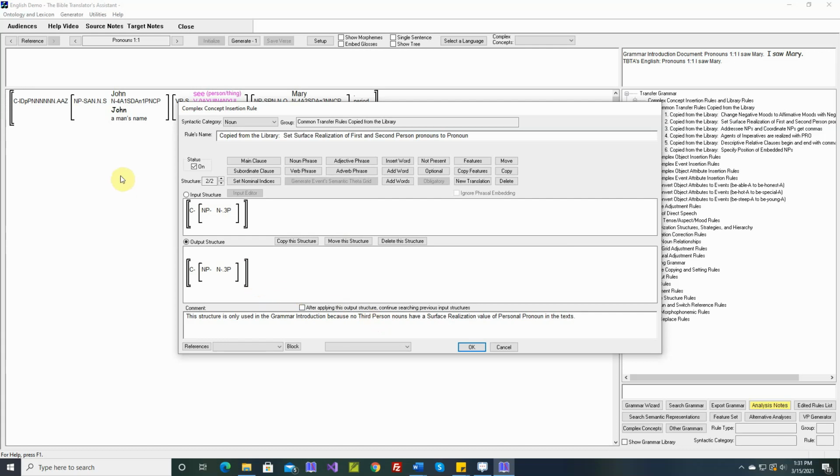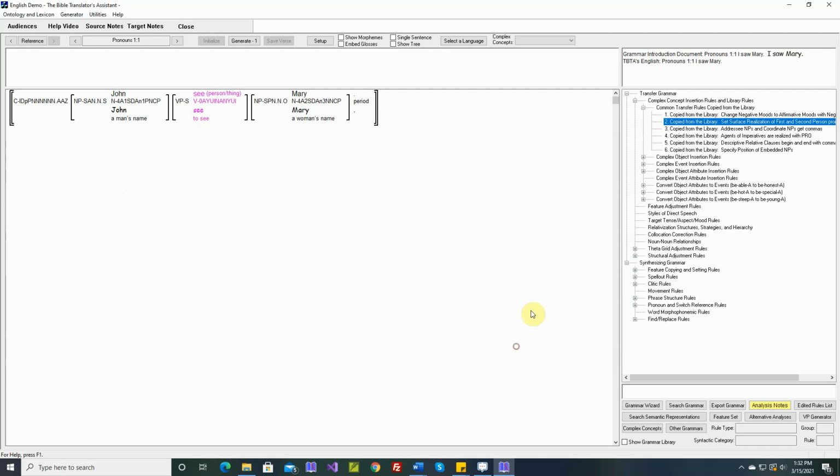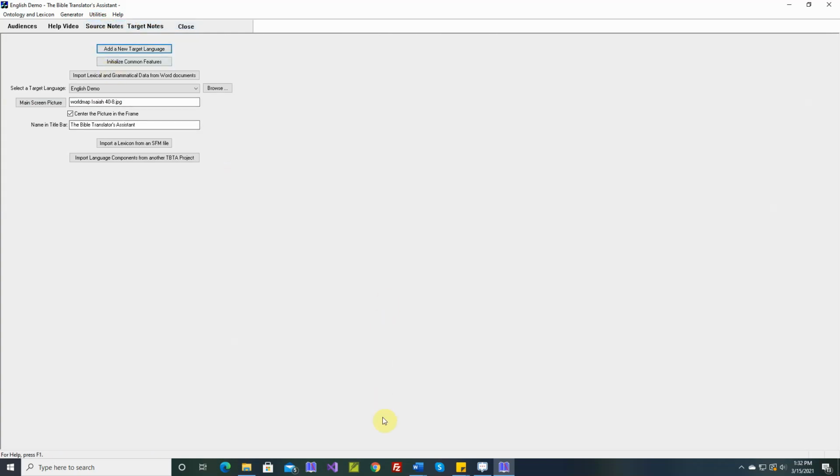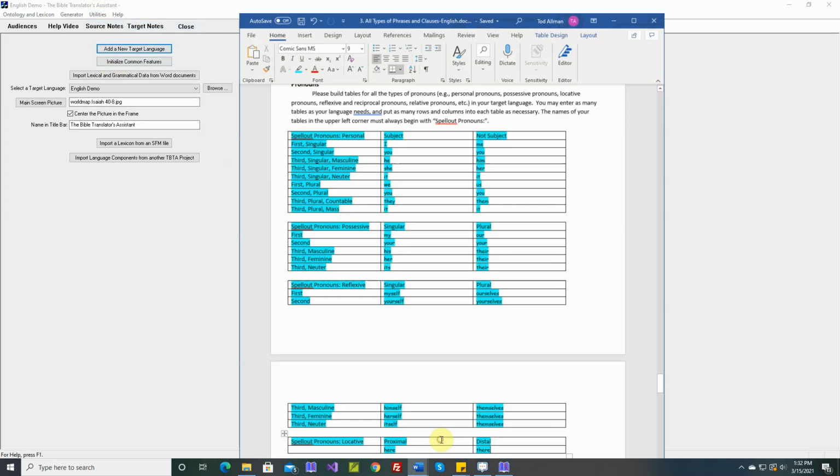In the analyzed verses, there are no nouns with a surface realization value of personal pronoun. We will have to write a rule that does that for our target language. But just to help you get started, we've put this here. So make sure you have this rule copied from the library into your transfer grammar. So let's go to our Word document. Let's look at our Word document before we import it.